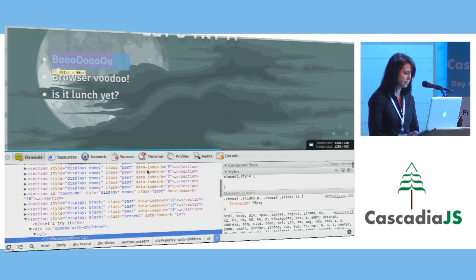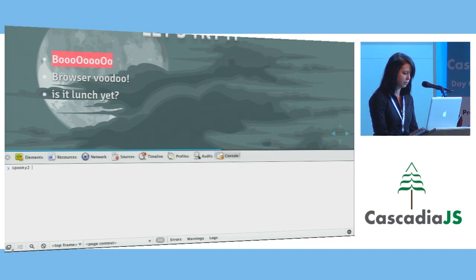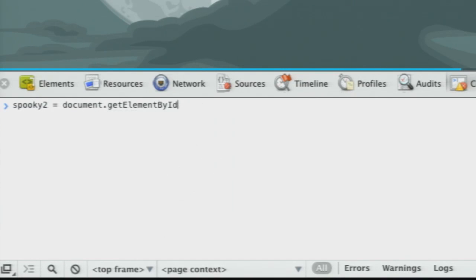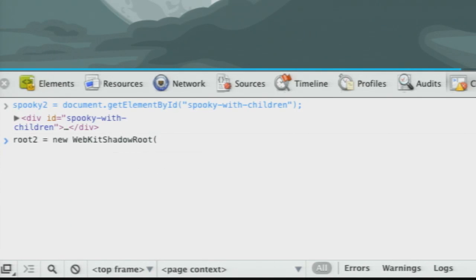So what did I call this list? This list is called Spooky with Children. Okay, so we'll call it Spooky 2. Okay, great. And then I didn't refresh this, so I probably need to call it something else.